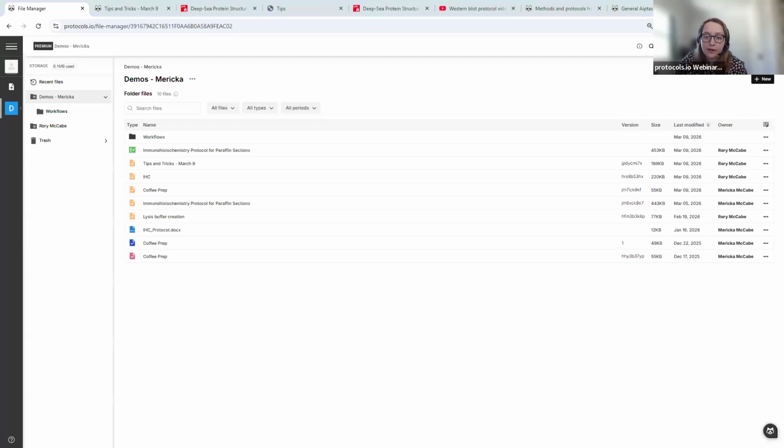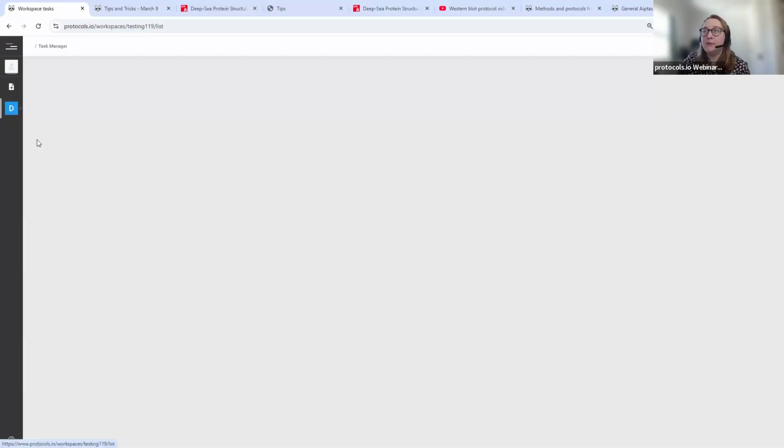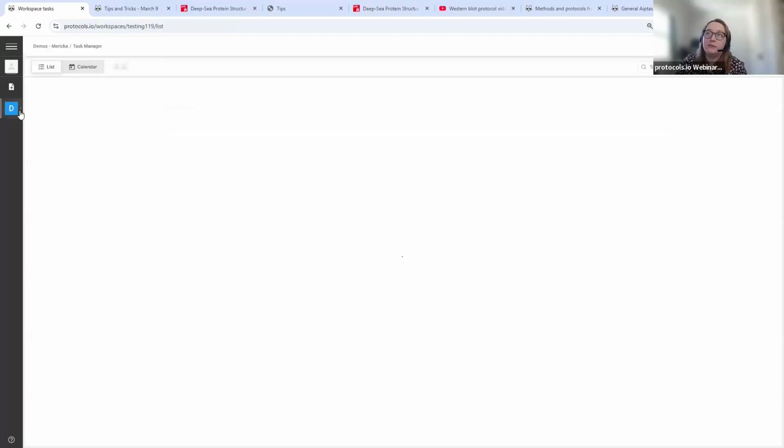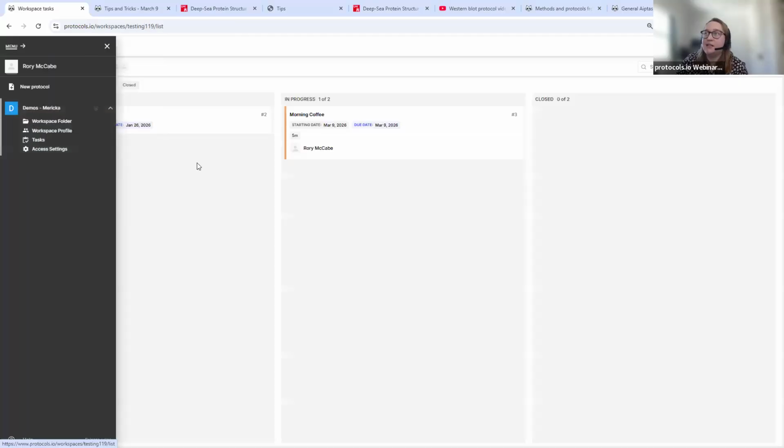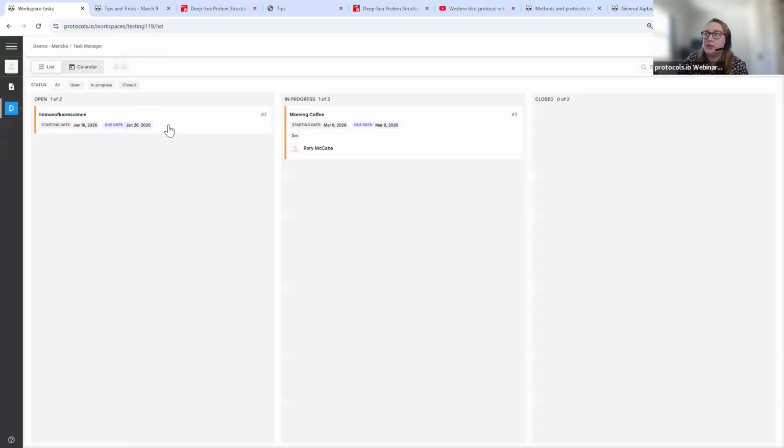Okay, so that's the run functionality. If you are working in a workspace with multiple people and you want to assign tasks to them, you can do that in the task manager. You'll see that by going to your workspace, clicking tasks, and that opens the task manager. And you can see I already have some tasks that are open, with the dates they were assigned to start and the dates they're due, and tasks that are in progress that were assigned to specific people.